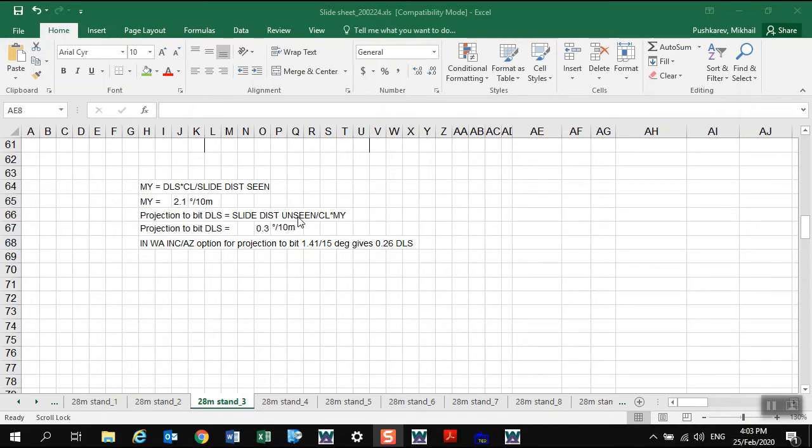So now, in order to create a projection to bit, I'm going to use dogleg severity, which comes from slide distance unseen over course length multiplied by motor yield. So I still have 2 meters of slide unseen. My course length will be the remainder of the stand, which corresponds to my bit sensor offset, and my motor yield will be exactly this number.